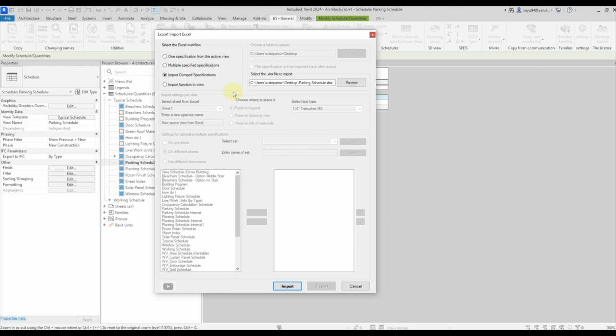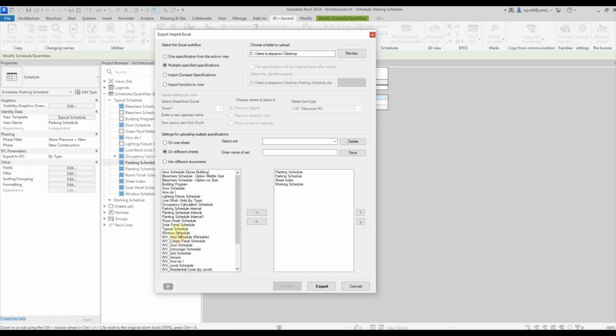Click Excel. Let's choose several specific specifications. After we have selected, we need to choose the path where we want to upload the specifications. Then a lot of windows became active. On the left side you have all specifications that you have in your model. You can double click or use these buttons to move the specifications to the right field, thus making a set of specifications that you want to upload.